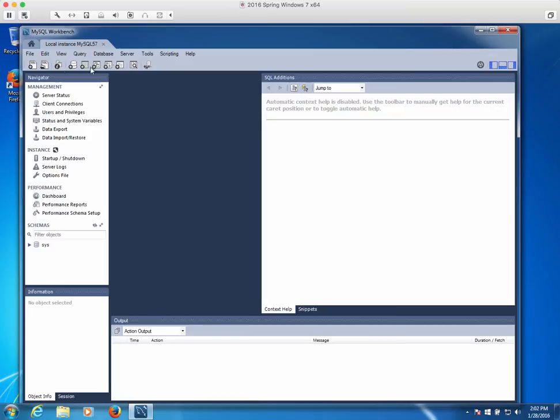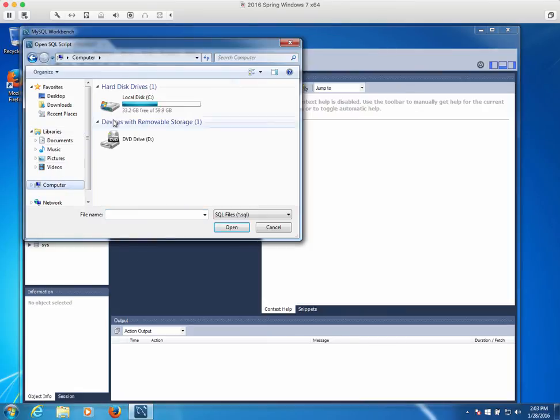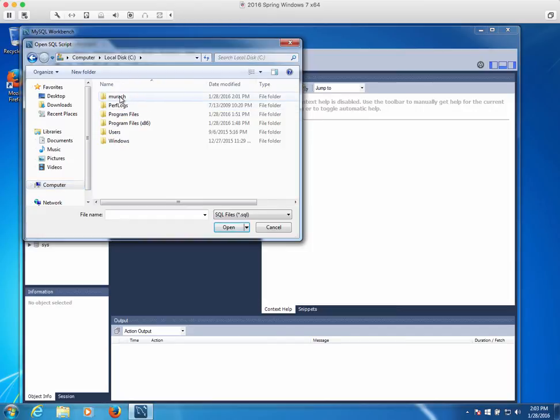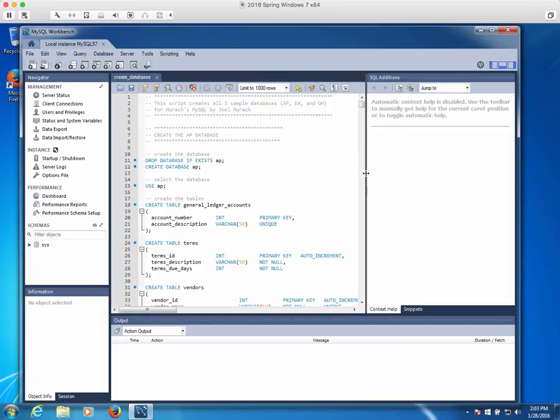Well, if we go up to this toolbar area, we'll see the second icon has an opening folder, and that's to open an SQL script. So I'm going to click on that. And now I'm going to navigate to the C drive, Murach, MySQL, DB setup, highlight Create Databases, click the Open button, and we'll see that we've created a tab that is an editor for that script.